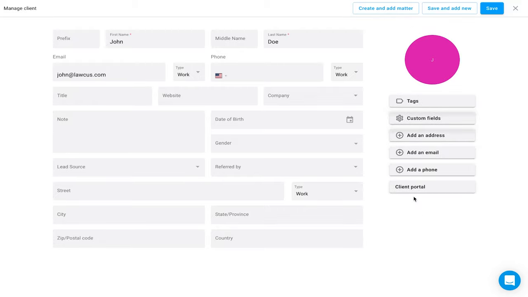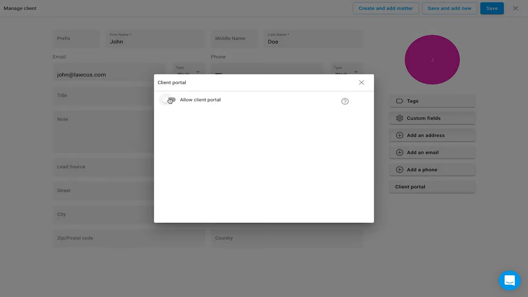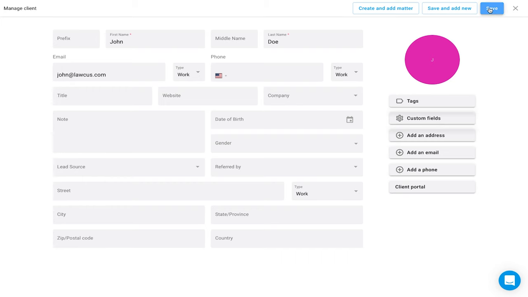So click on client portal. Allow client portal. And if you want to share a board view with them, you can share that as well. So if I close this out and save it, this will send an email to john@lawcus.com to join Lawcus. So this is one way to do it.